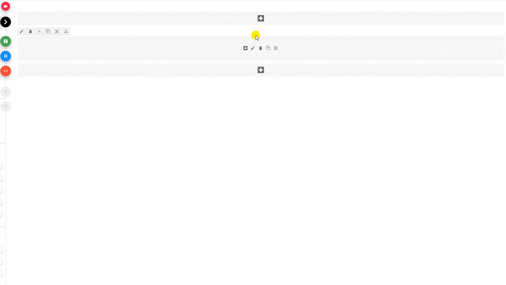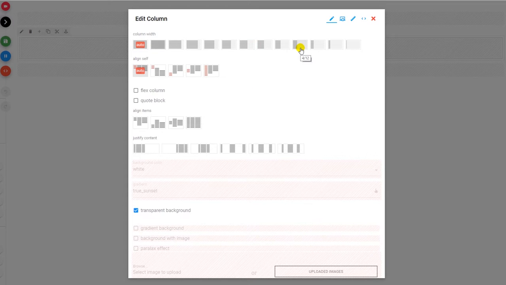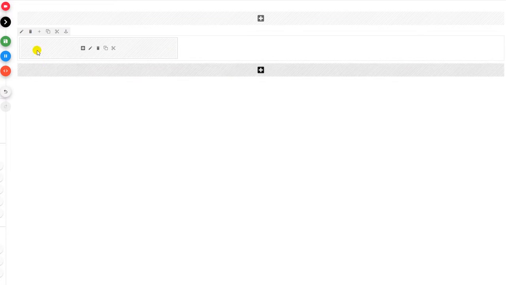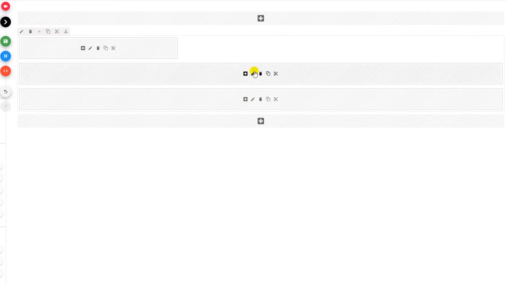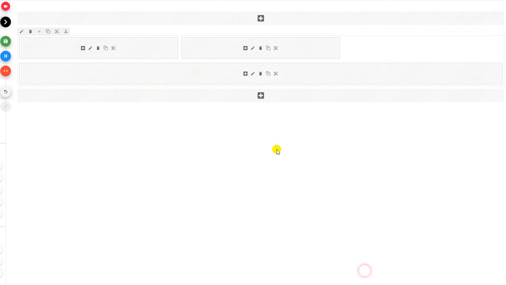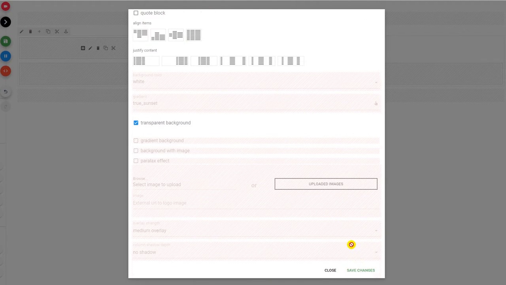We will create 3 equal columns. Add a row first, then change the default column width to 4/12. Next, add 2 columns to this row and set their width to 4/12 as well. Now we have 3 equal columns.